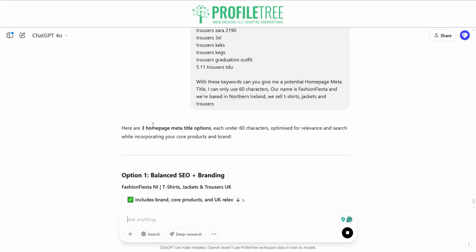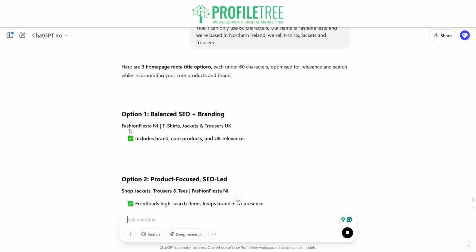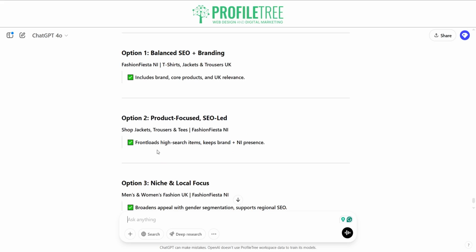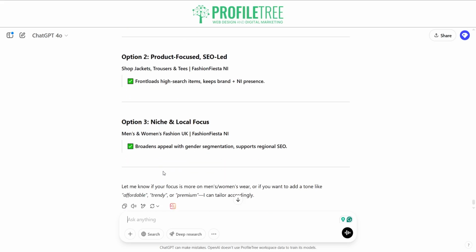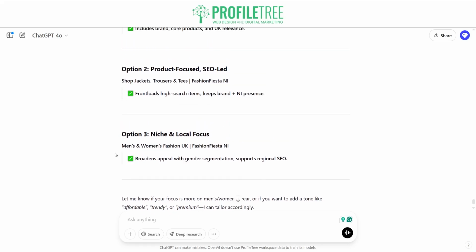So three potential homepage meta titles there. So Fashion Fiesta NI, t-shirts, jackets, and trousers UK. So it's a bit bland for me. Men's and women's fashion UK. That's actually not too bad. So we'll just pick one, just copy this one, and then I'll jump onto the website.